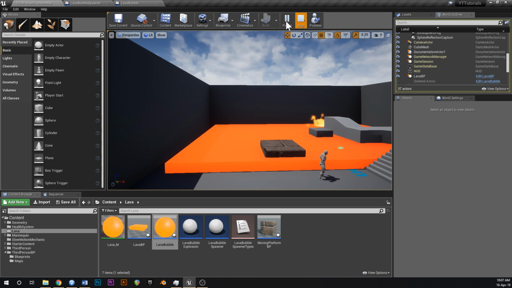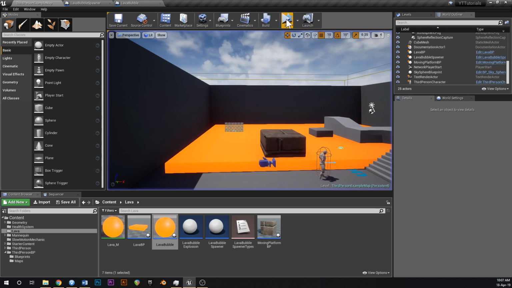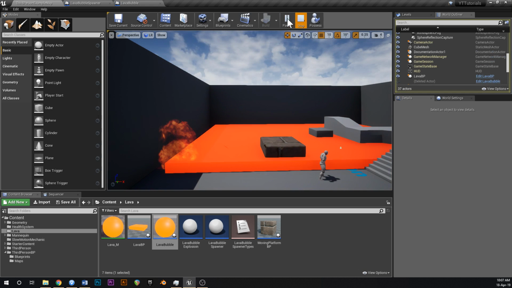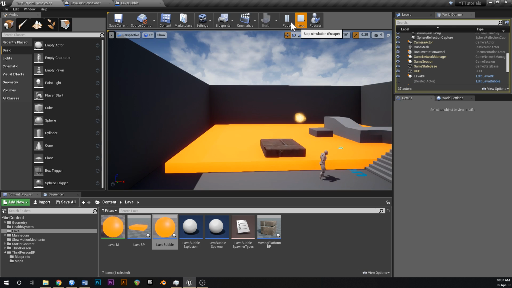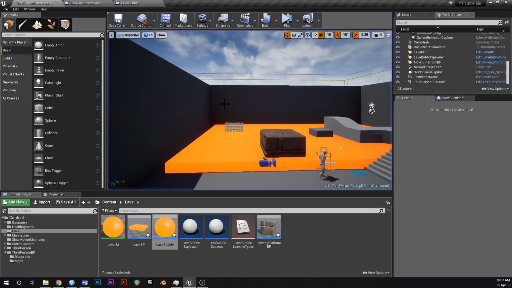Alright, so that's working. It's launching over there, launching over there, launching over here. Does it get negative values as well? Yeah, there we go. So it definitely goes the other way. Okay.